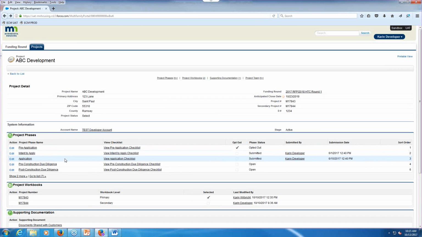To view a checklist, select the appropriate checklist by navigating to the View Checklist column and clicking on the checklist you wish to review. The opt-out field indicates that this phase does not apply to this particular project and was opted out of by either the customer or by Minnesota Housing on the customer's behalf. Phases that are commonly opted out of include pre-application, preliminary determination, carryover, or 8609. If the project does not include an allocation of housing tax credits from the agency, for example, Minnesota Housing will opt out of the tax credit phases on your behalf.